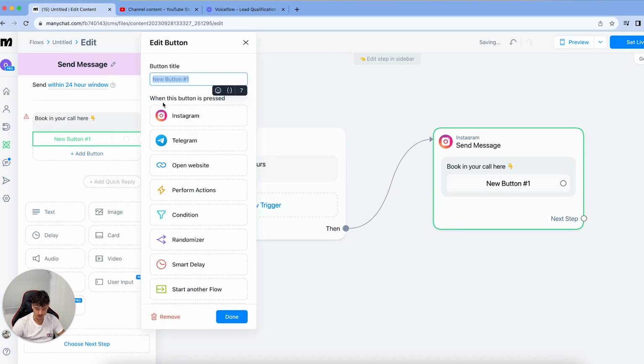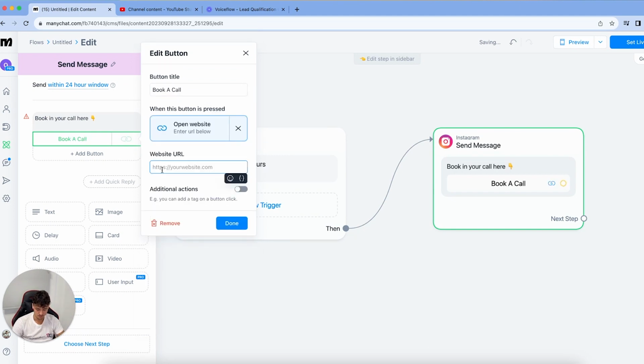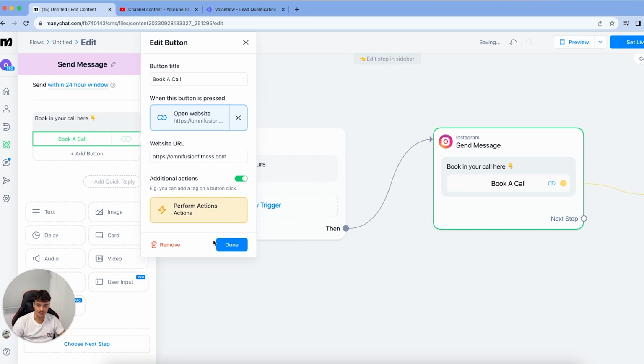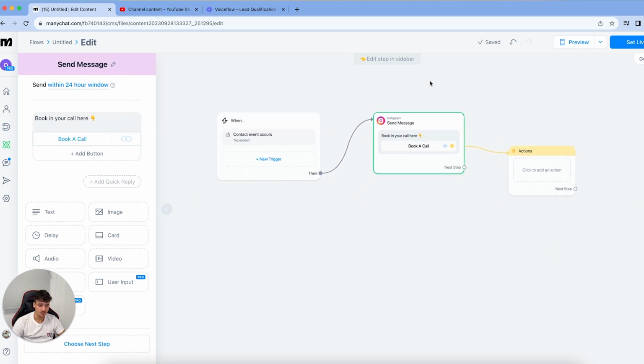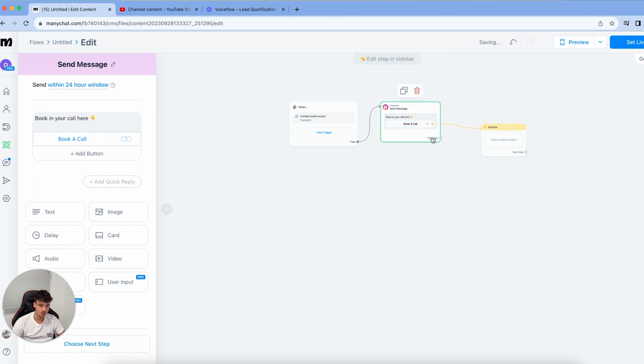And we're going to add in the link, book a call. And we're going to go to whatever the URL is, OmniFusion Fitness, which is not a real URL, by the way, .com. We're also going to select add additional actions. So that means, okay, we're going to send them this message, book your call here.